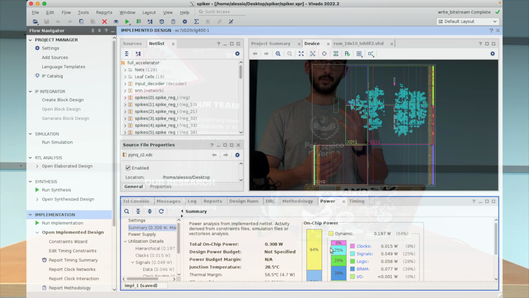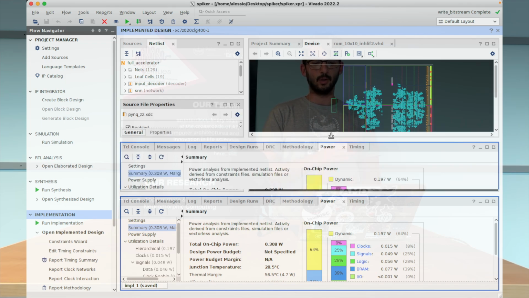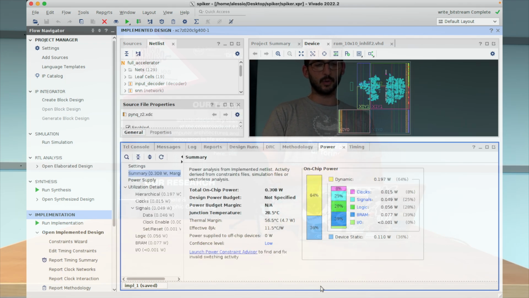This is a rough estimation, because if we want to have a more precise estimation, we need to run something like a post-synthesis simulation in order to measure the effective switching activity of the accelerator and to estimate the power in a more precise way. In fact, if you look at the confidence level value, it is low, identifying that it is a first estimate given by the implementation results only.